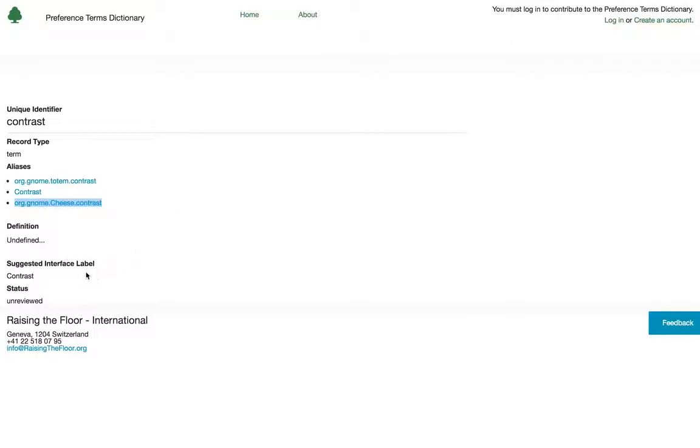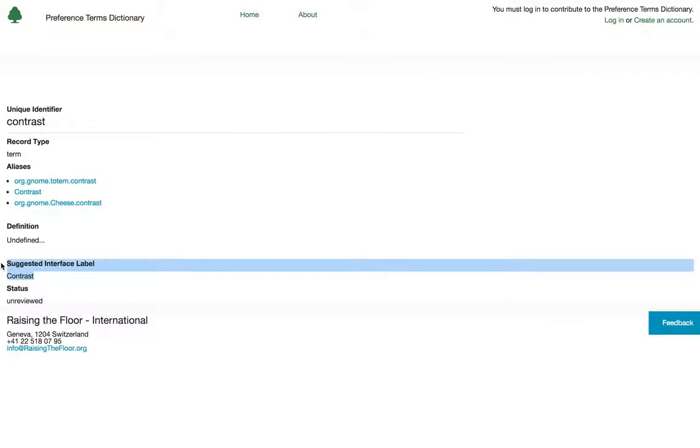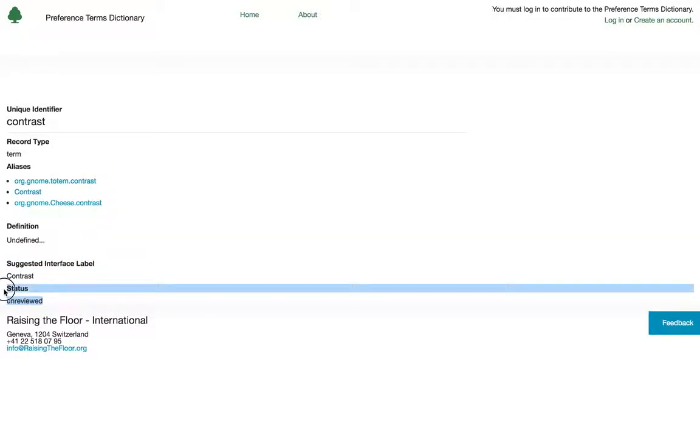I wanted to show you as well the suggested interface label, which is meant to be a human readable version of this. It looks kind of funny because we have the word contrast and it's just uppercase here, but as you can see, we have very many variations that are too long, not very human-centered, and we also would have suggested labels for these. So the final thing is the status. We'll get into that when we're doing a bit of editing.